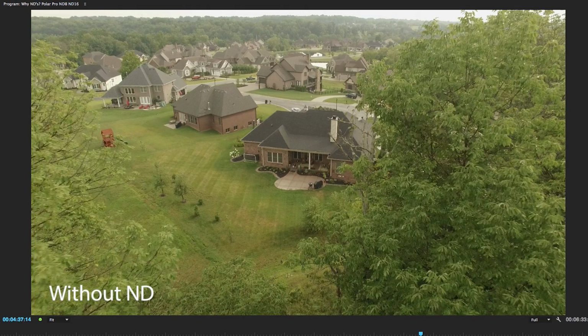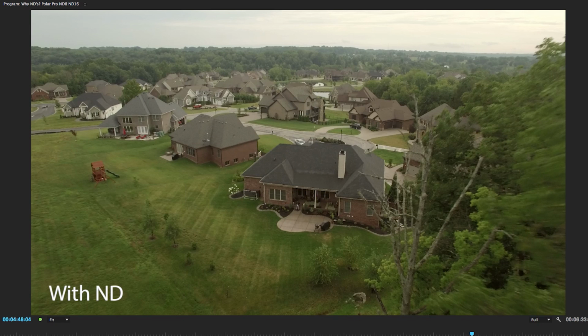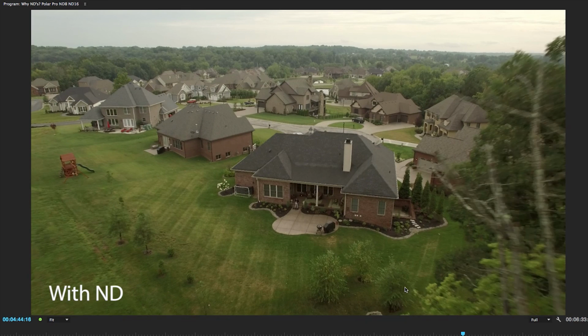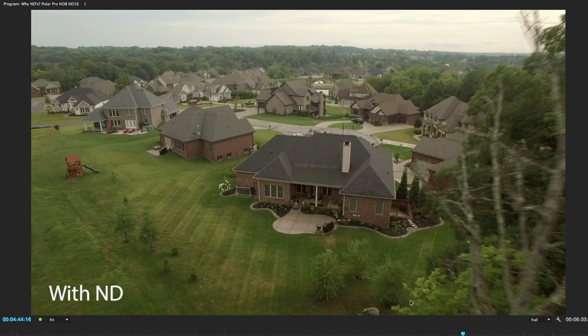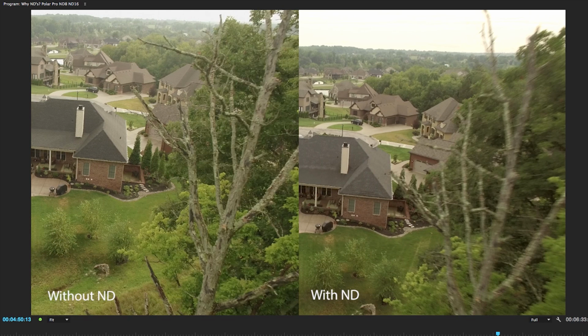Next test is the same thing. I'm coming down toward the house here, and you've got this tree that goes by, crisp and clean, even though I'm moving by it pretty fast. Same shot with the ND filter. And you'll notice, you see that? Look at that branch. And then in the comparison, you can really see the difference.